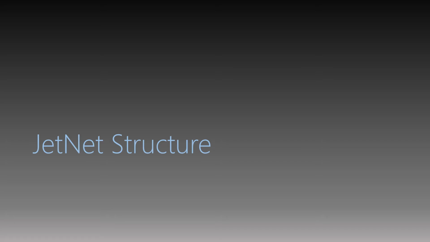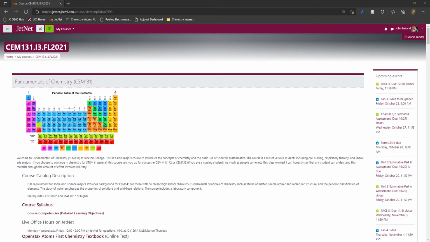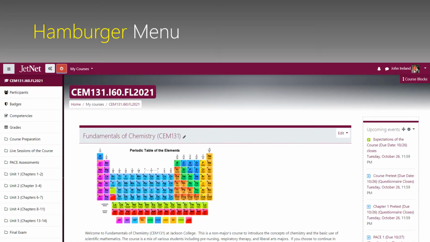Next, we'll discuss the layout of the course on JetNet. This is the layout of the typical section for the course in JetNet. You can see the course identification at the top, illustrated here by the Chem 131.i3.fl2021 moniker. You can also see the upcoming events widget on the right side of the screen. I would caution the widget isn't perfect, so don't rely on it solely for upcoming assignments. In the upper right corner of the JetNet page, you have the traditional hamburger menu. When you click on this, it expands into a convenient jump list for the course, allowing rapid navigation of the site. Clicking on the menu again will collapse it.